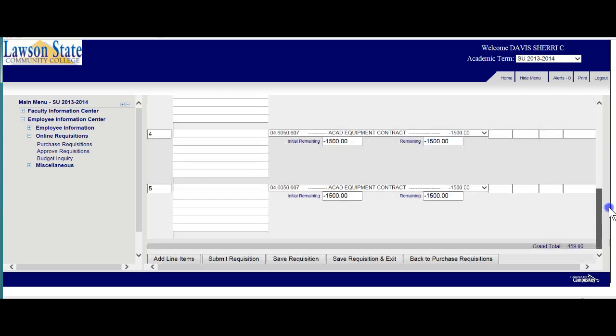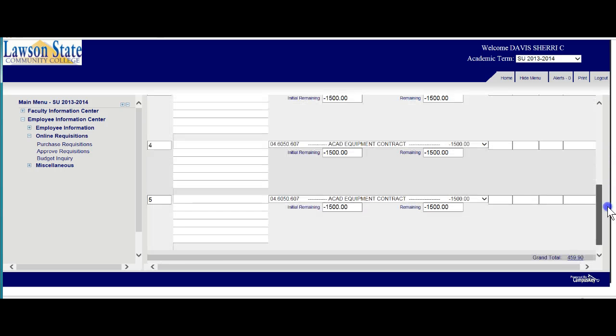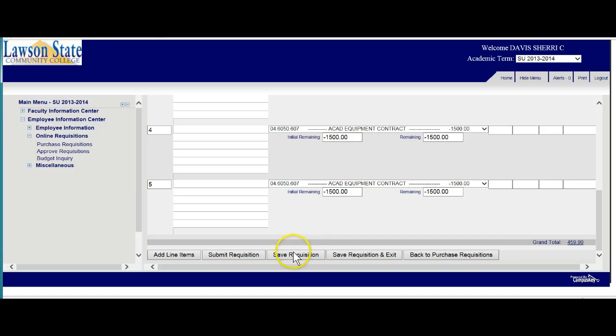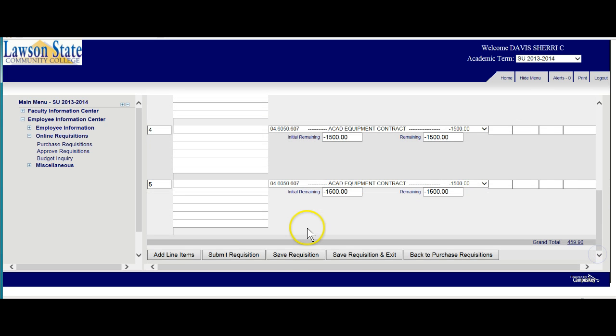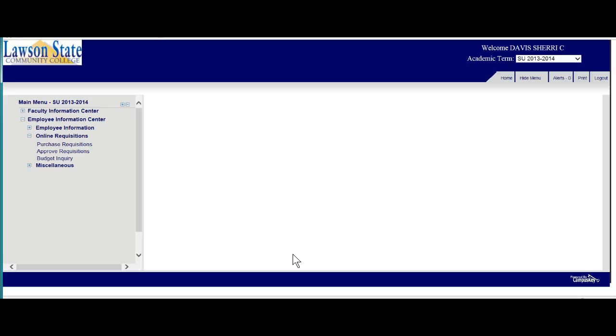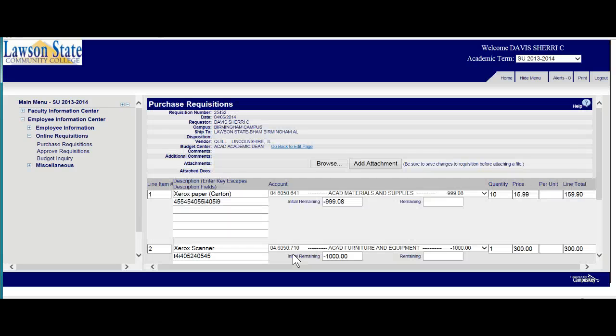So another thing is that if this gets really long, if you have a lot of things to order, one thing I would tell you is to continue to hit save requisition, not save and exit, but save as you go so you don't time out. Now, once you're done, go ahead and click save, because you're really not done, but I'm going to show you something. Save requisition. And the reason why we save at this point, even though we're not done, is because notice up here, be sure to save changes to requisition before attaching a file.